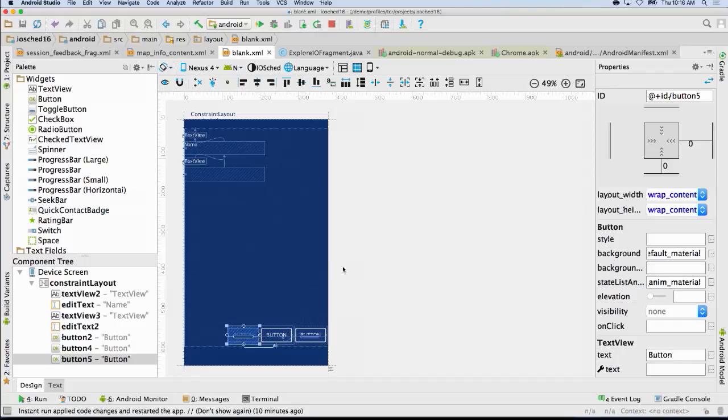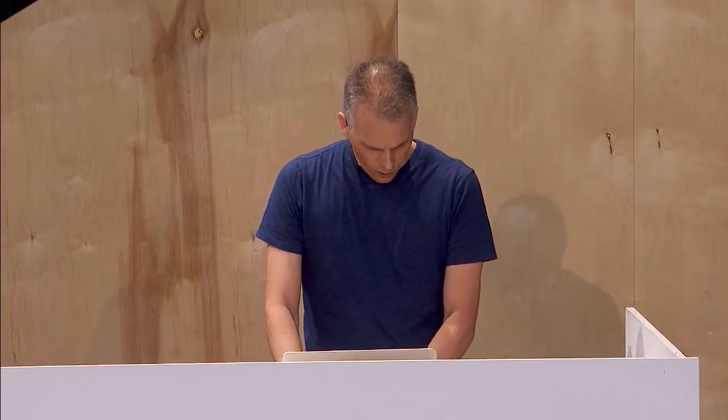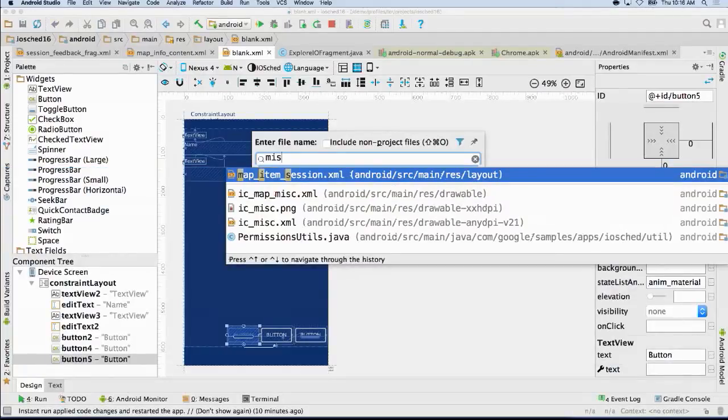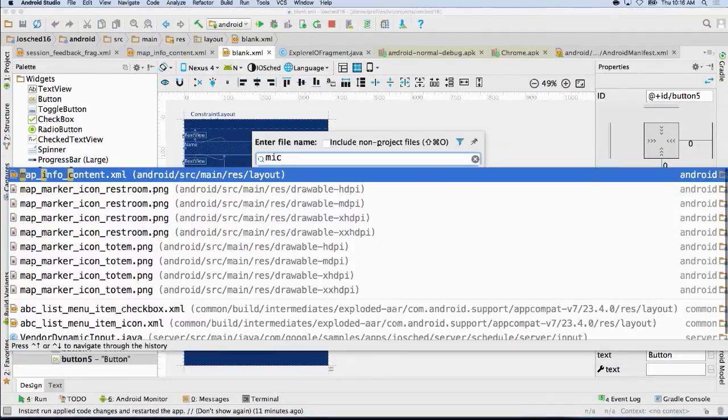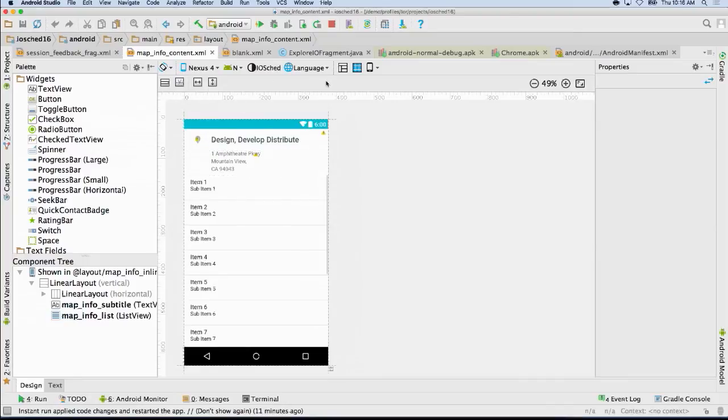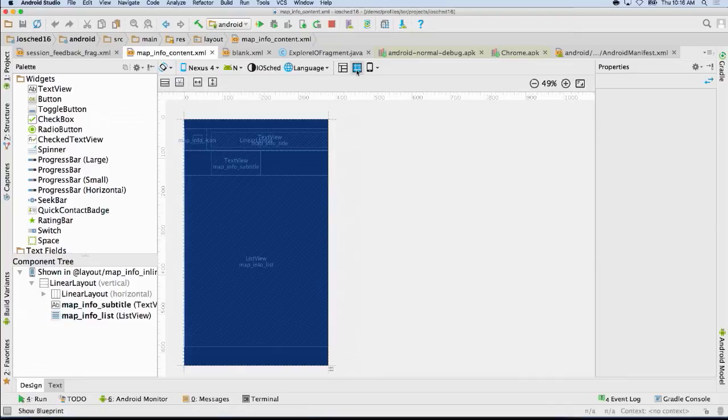So this is a very powerful constraint solver. And what that lets you do is flatten your layout hierarchies. And that's very, very good for performance. So we've added a feature to help jumpstart that. So let me open this other layout, this one. Let me switch to blueprint mode so you can sort of see what's going on.